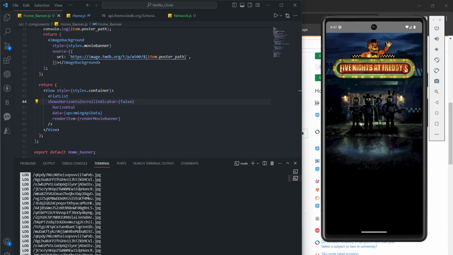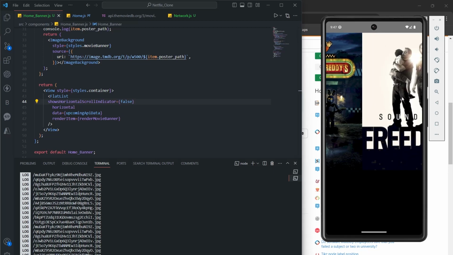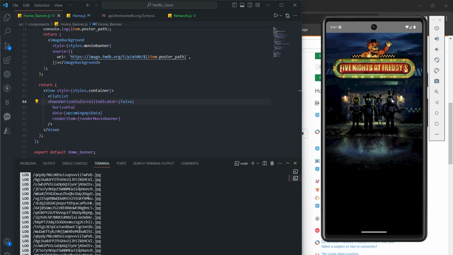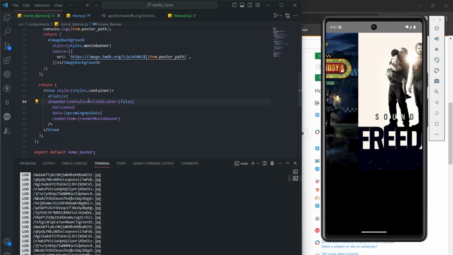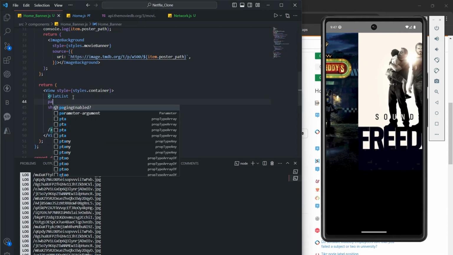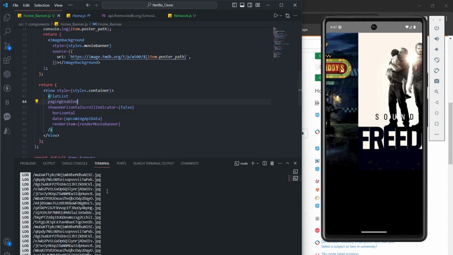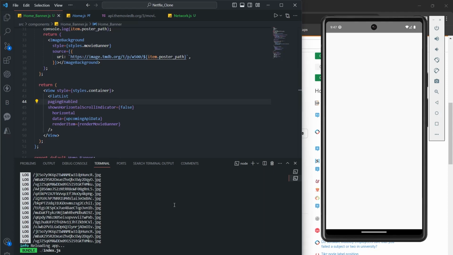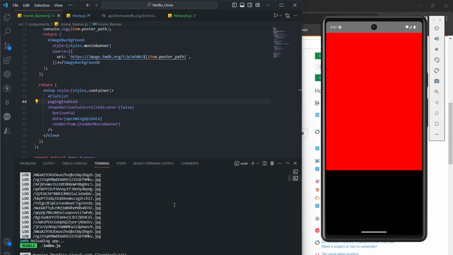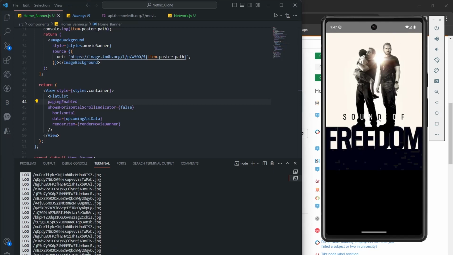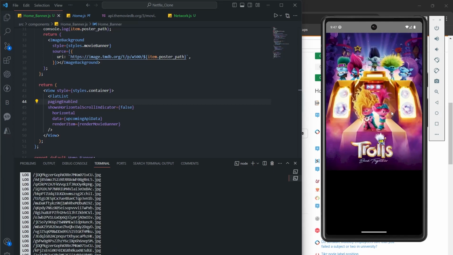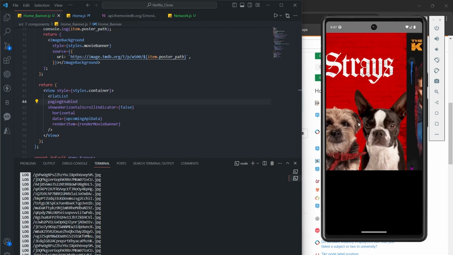And one more thing, see, if I scroll down, it's getting half off, right? Whenever I simply scroll, I just want to scroll only a single movie image. How can we do it? There is a property already available, paging enabled. That's it. By default, if you pass paging enabled, it considers it as true. Let me reload this. Now if I scroll, see, I'm getting only a single movie. That means perfect, right?